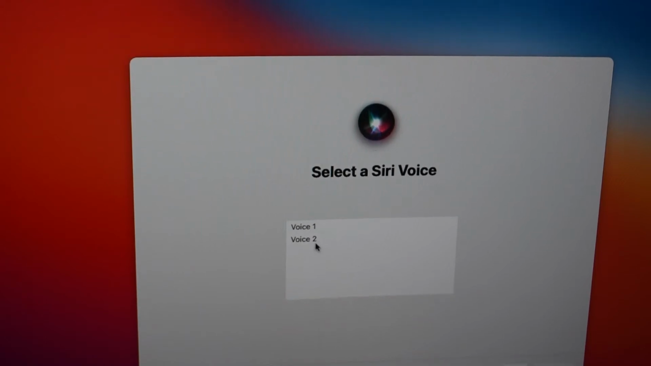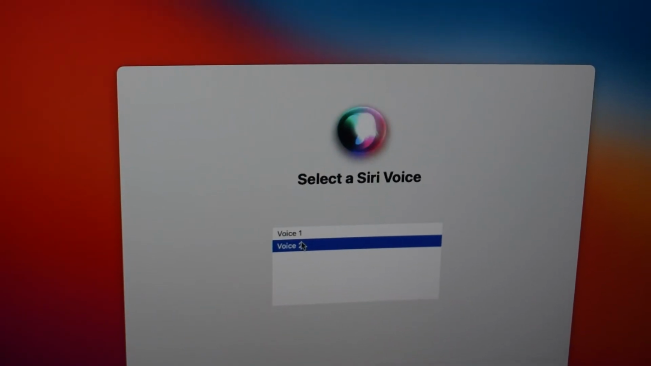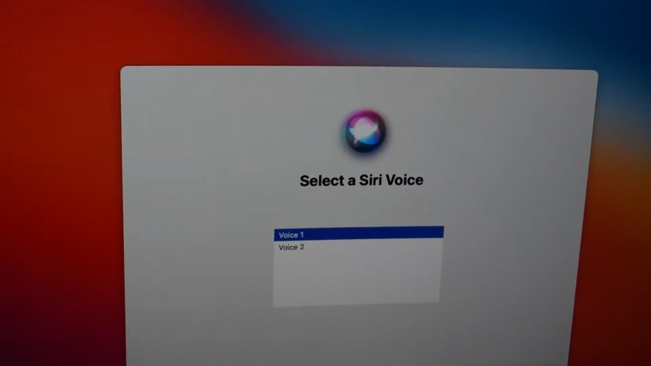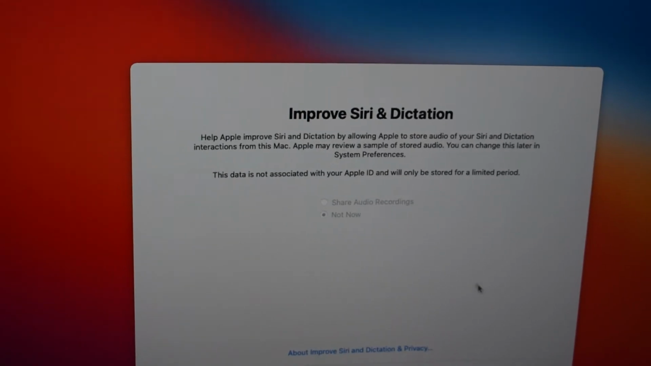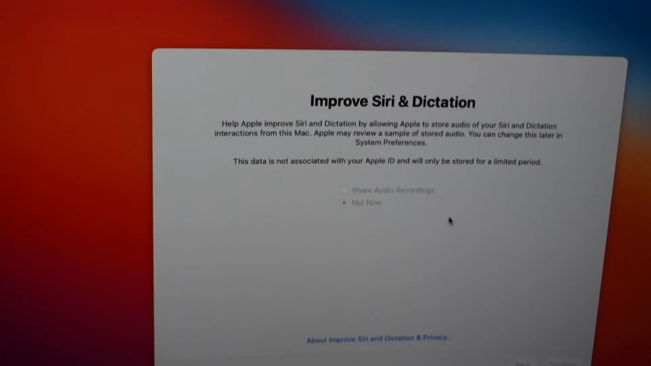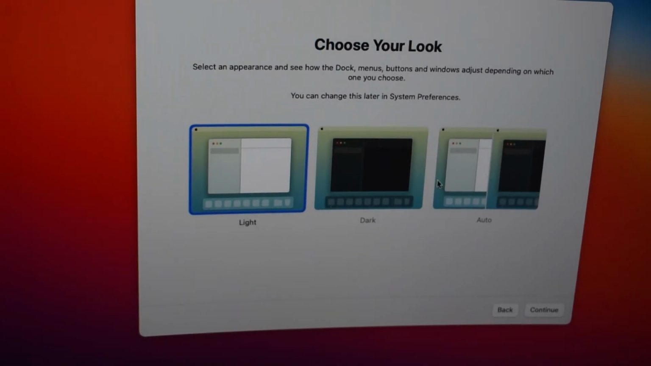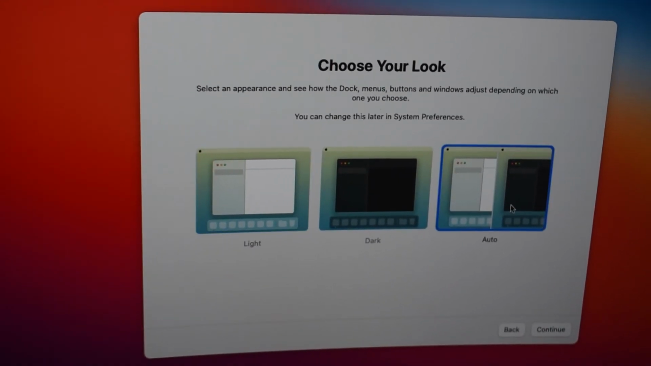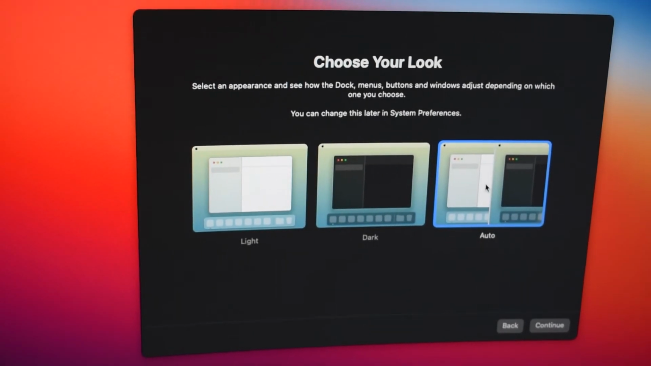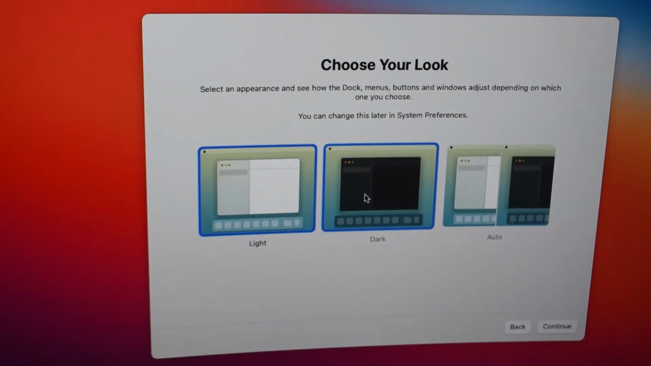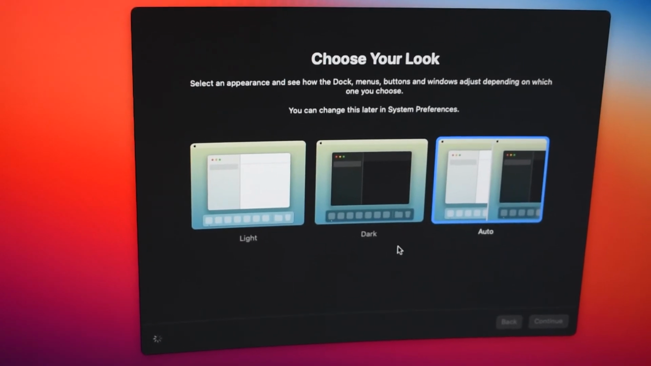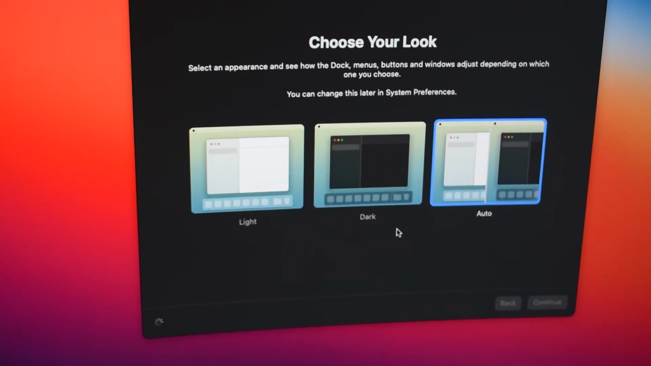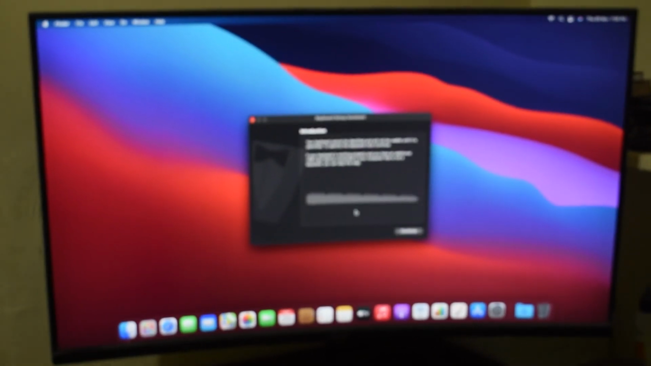Enable Siri. We'll get two voices, one female and another male. I like voice one, so select it. Then not now. Then you can choose the theme of the Apple. I choose auto because at night it automatically makes the background black. Then last continue. Now you can see the final output.